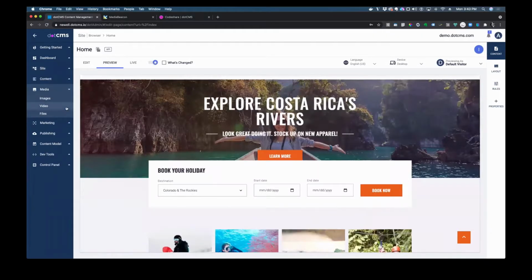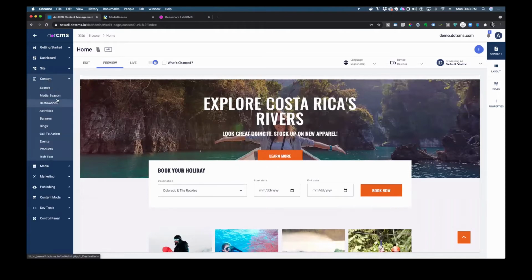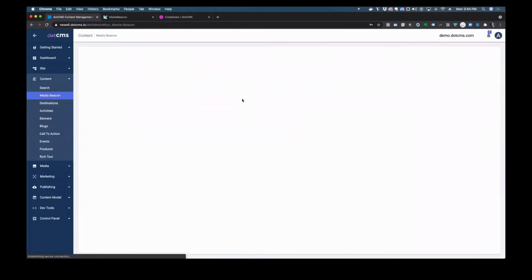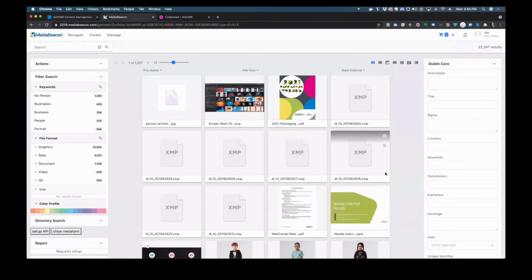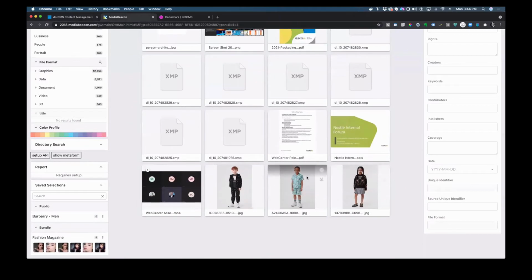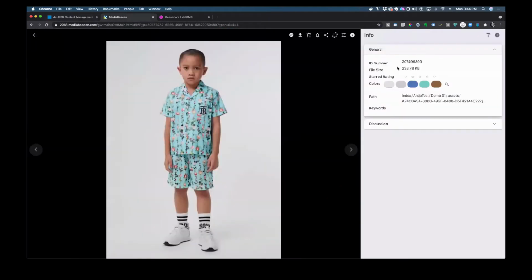So what I did over here, since you can use those custom fields, is say, do whatever you want. So I built a Media Beacon test content type. And so here is Media Beacon. Let me pick a different kid. I'll just go and click here. And I've got this little set of images in this little test Media Beacon center.